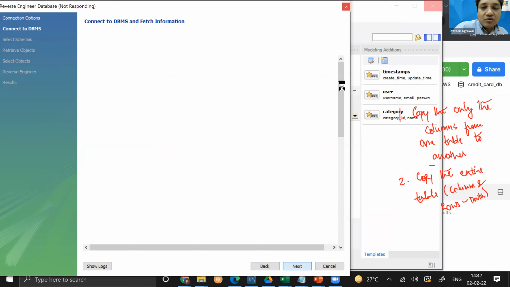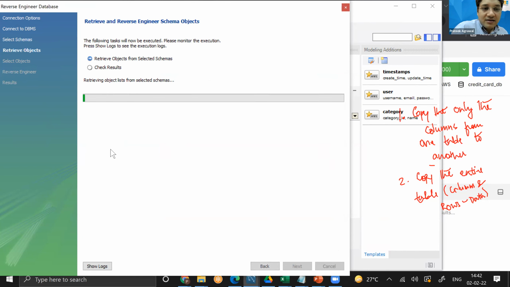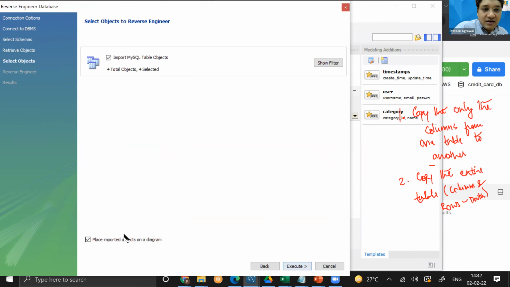It's fetching because there are so many databases that I've created in my local thing, and it has given me the list of all the databases which are hosted in my local database server. I select a particular database, and then I click on next, and it retrieves all the objects from it. Objects meaning all the tables. So there are 4 tables.